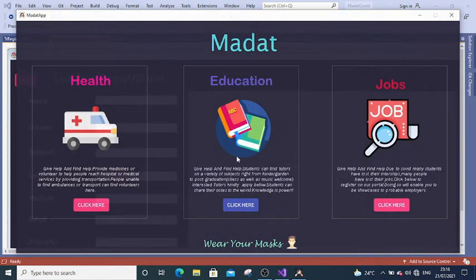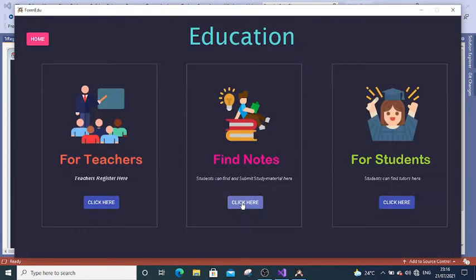Now moving on to the education section. As we know, in these difficult times, many teachers, especially tuition teachers, music teachers, and indoor games teachers like chess teachers, have lost their jobs. Their income is very less.